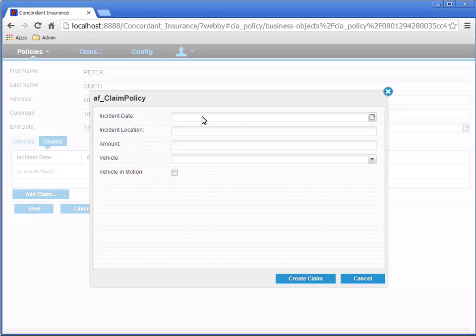Let's enter the values for a new claim. I'm going to enter 03/21/2014 for the incident date. Then for where the accident happened, I'm going to use the Pleasanton office location. For amount, I'm entering 1,000, but you can enter whatever you want. For vehicle, I'm going to select the VIN number for the Ford F-150. And let's check the Vehicle in Motion checkbox. Now we're ready to click the Create Claim button.